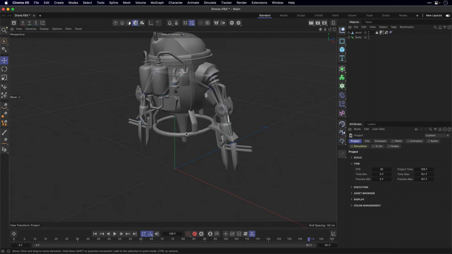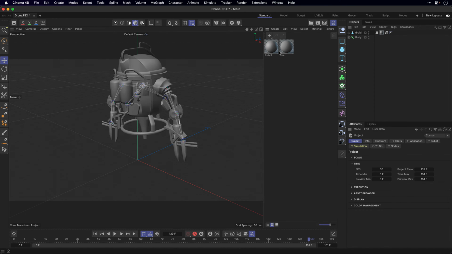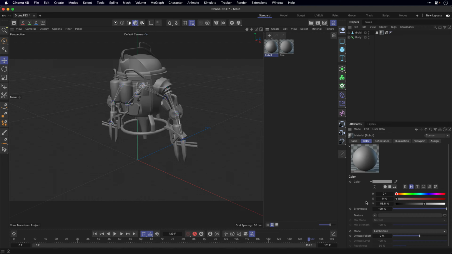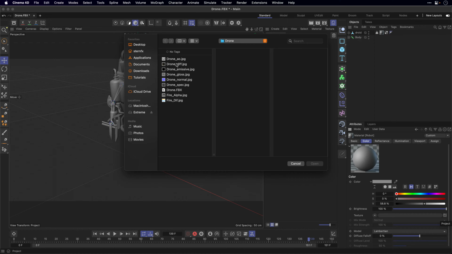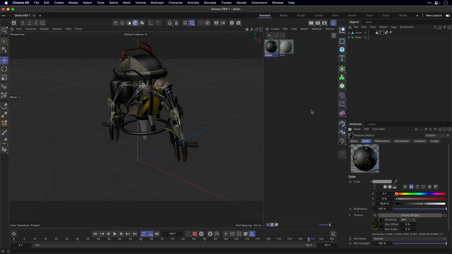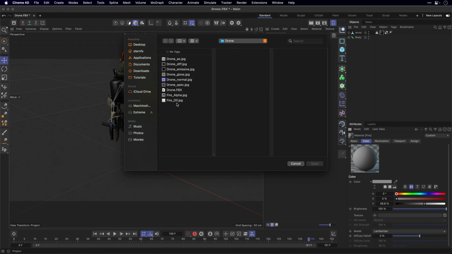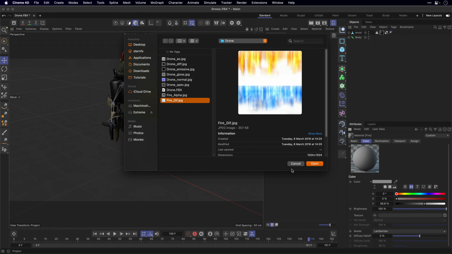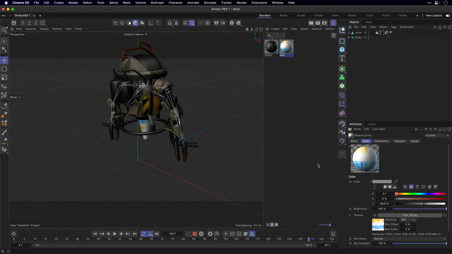And of course, we need to reconnect the materials. So I'll open the Material Manager, click on the robot, and then for the texture, I'll click on this little folder and select the diffuse pass. This is the only pass that we're going to use. And it's totally up to you if you want to connect the fire material. I don't think that we're going to use it in this case, but you know, we are here, so let's do it. Let's connect the fire diffuse material as well.